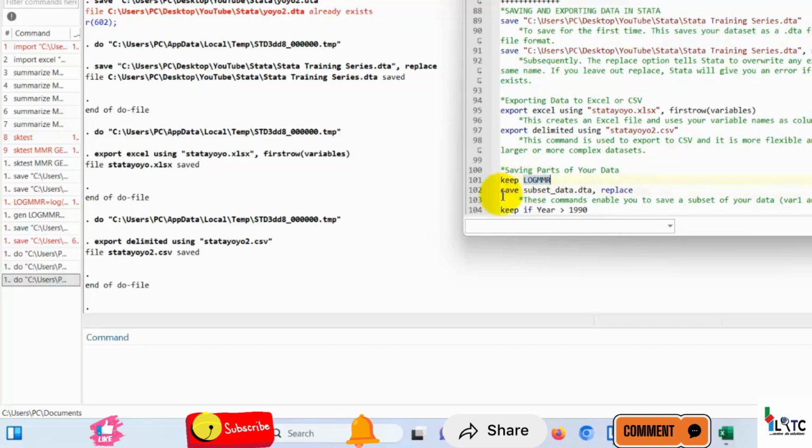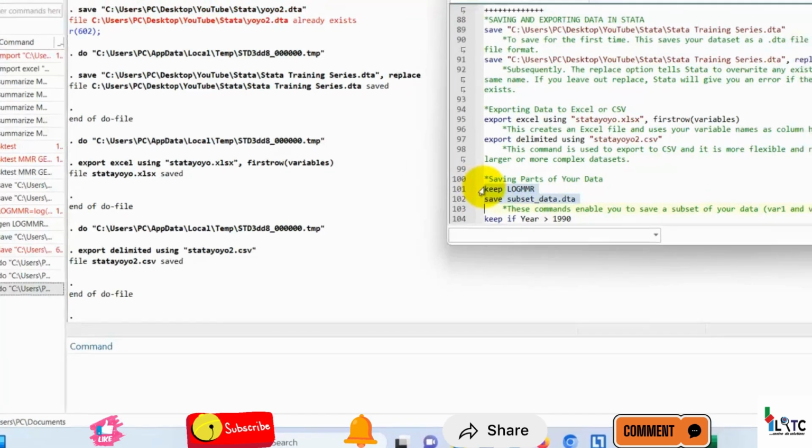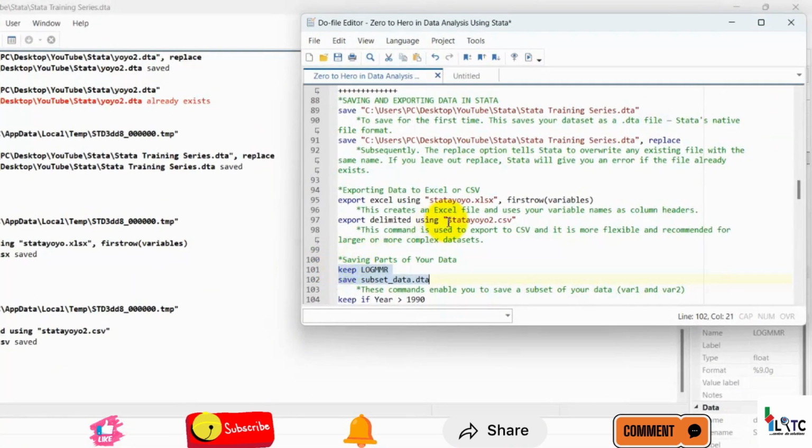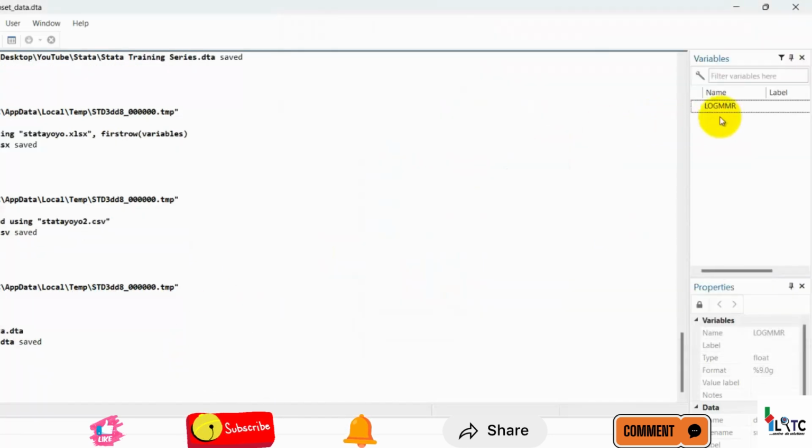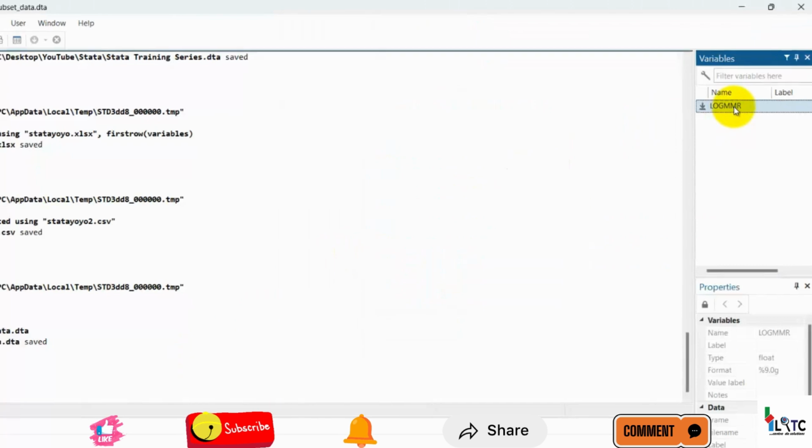So once I run this and I say save subset data as this, I don't need to replace too. Since I'm saving it for the first time, I can do away with this replace. So once I run these two commands together, Stata will only save the subsets. You understand? Let me execute. Now I've highlighted the two commands, then execute. You can see now that I only have this one left.